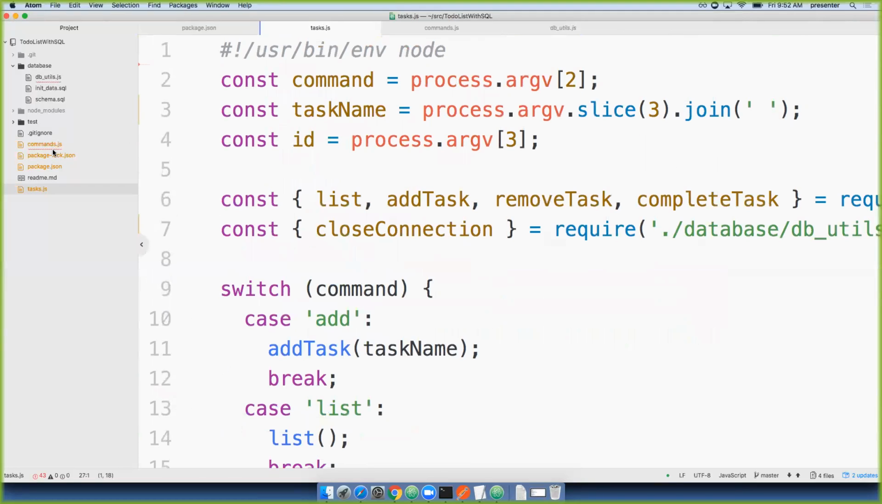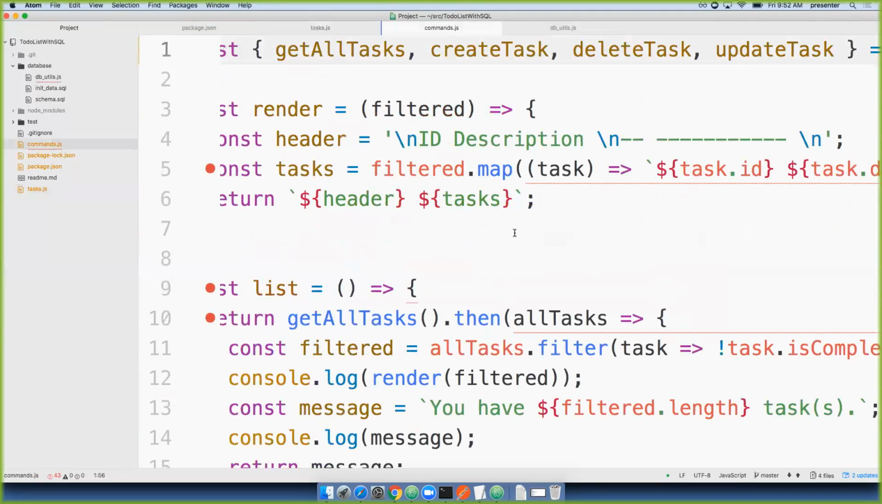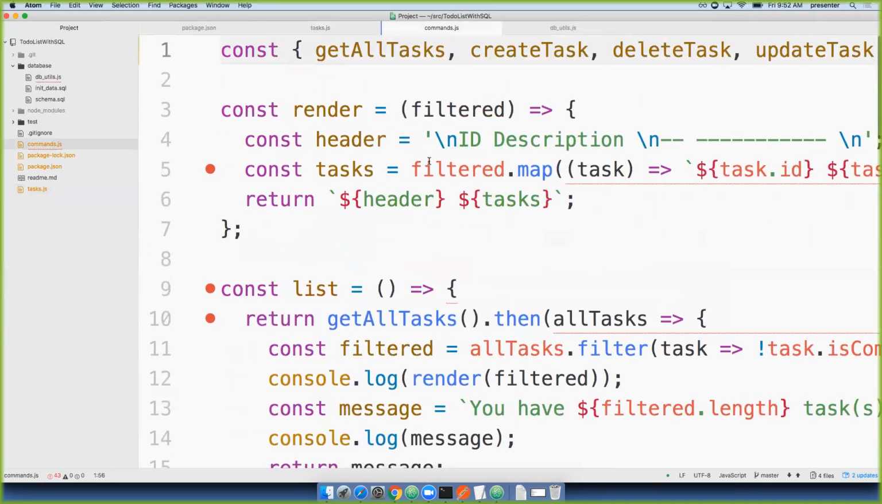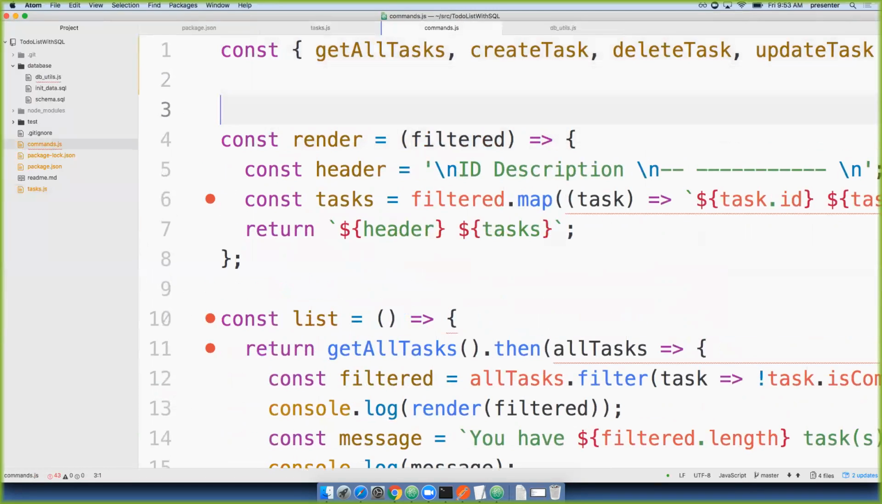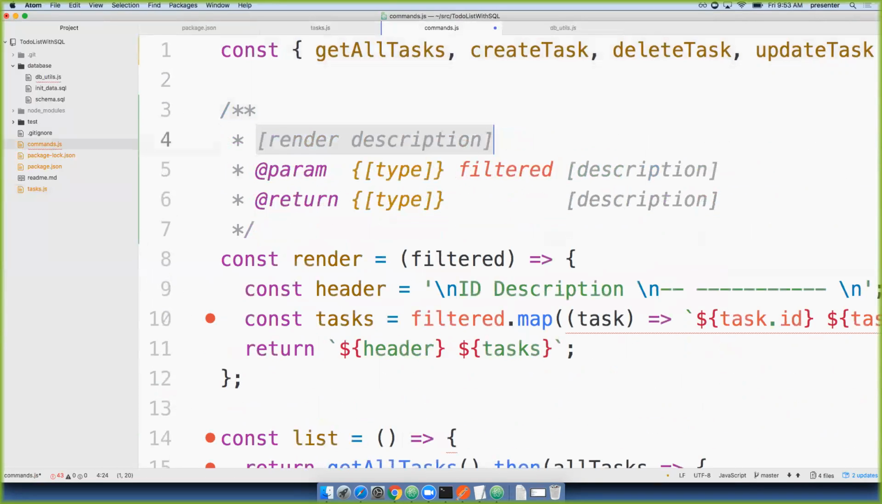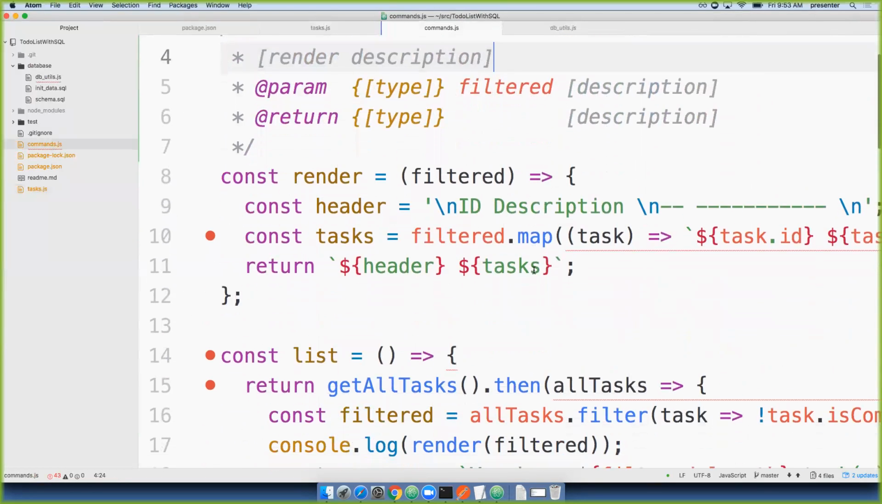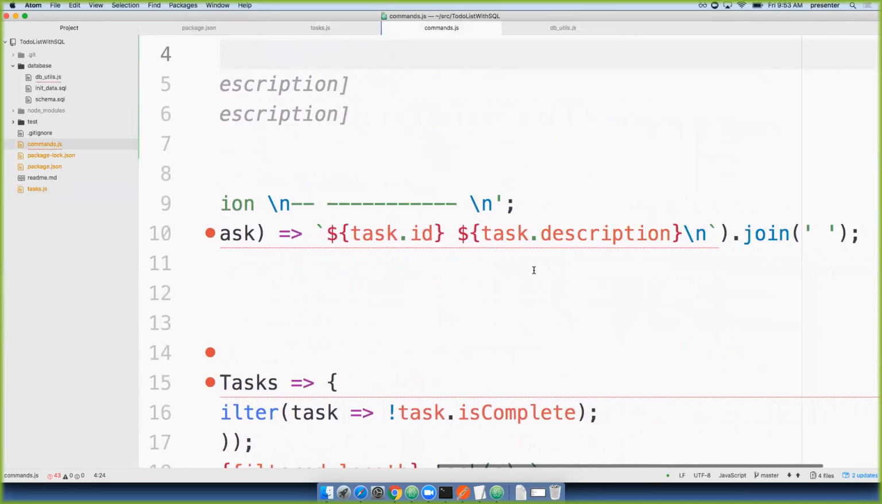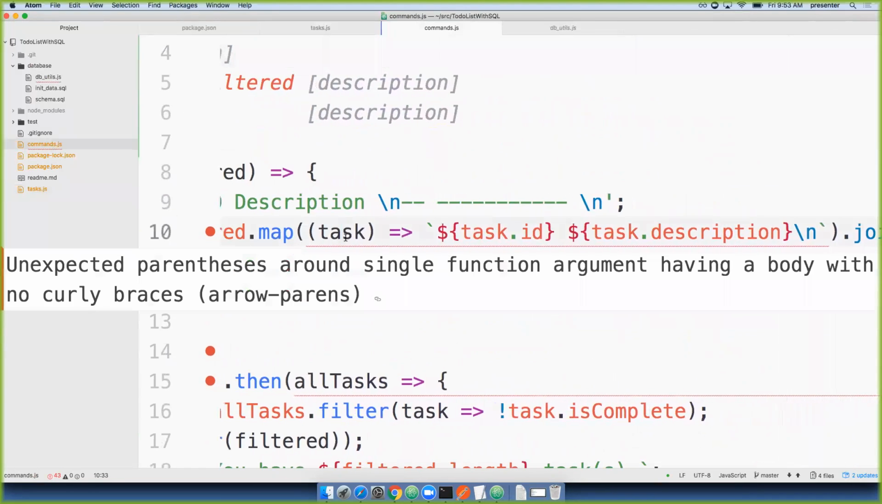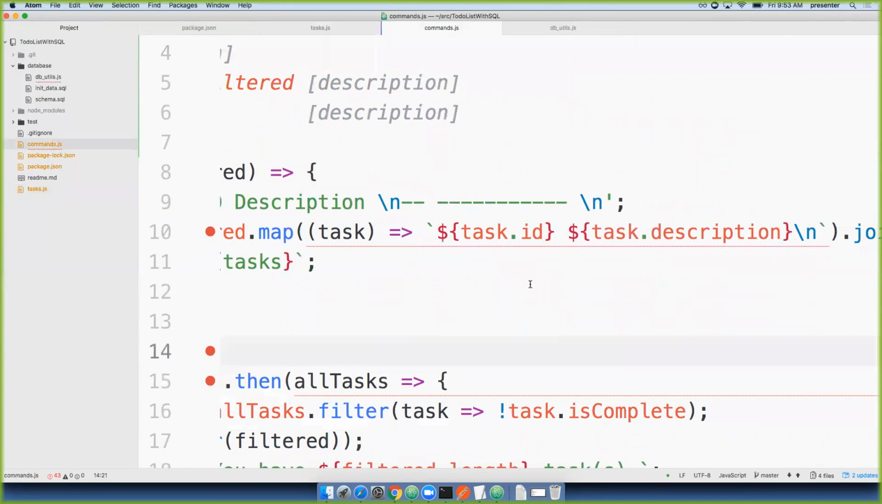All right, so let's go back to commands, which ESLint is very angry about. Okay, and filtered, I'm guessing, is a filtered list, but you need to have a JS doc here. I want to see what's going on. I don't want to make guesses about what's going on. Okay, so you have the description, you have the task. I'm not even going to worry about that.